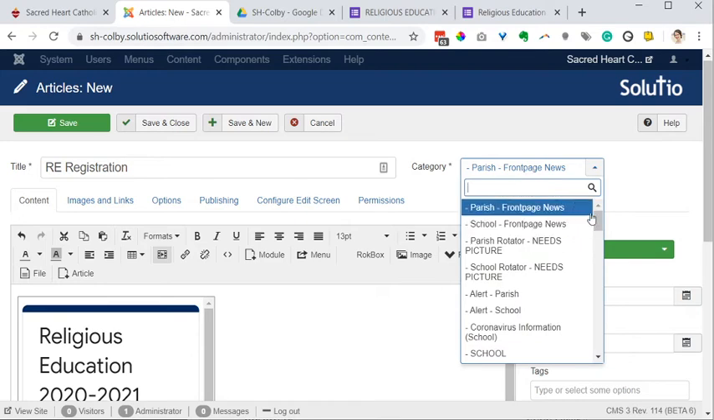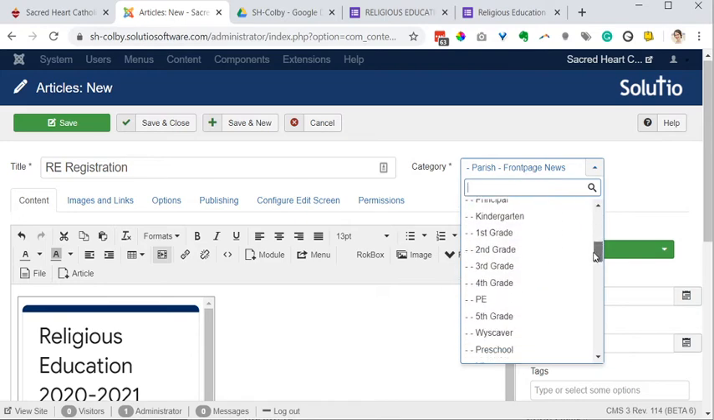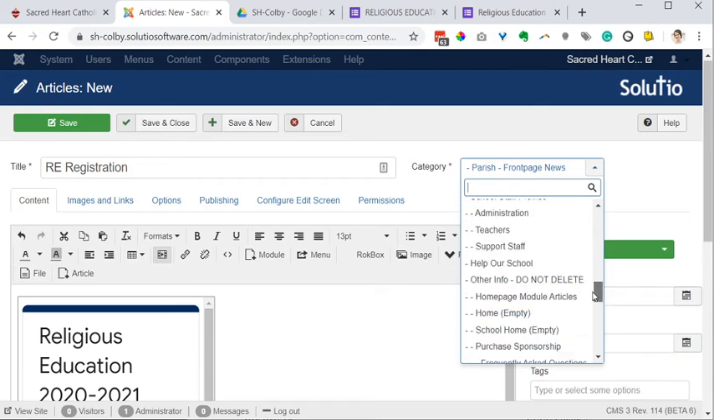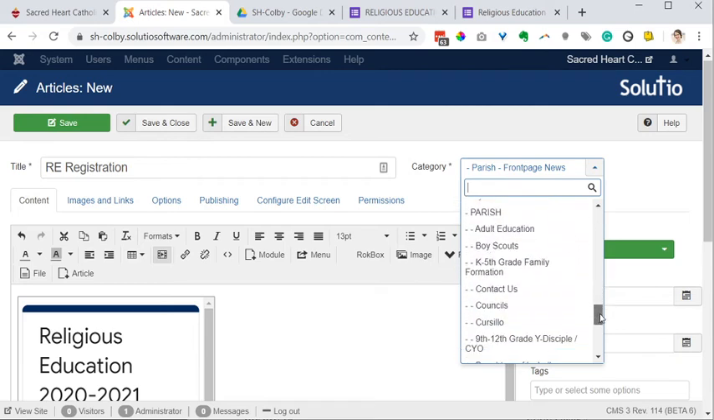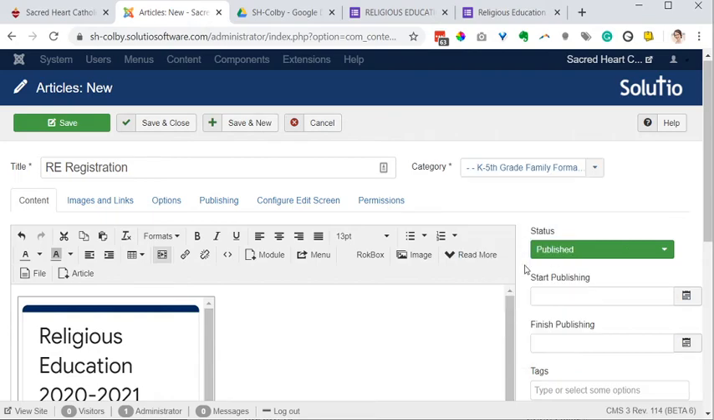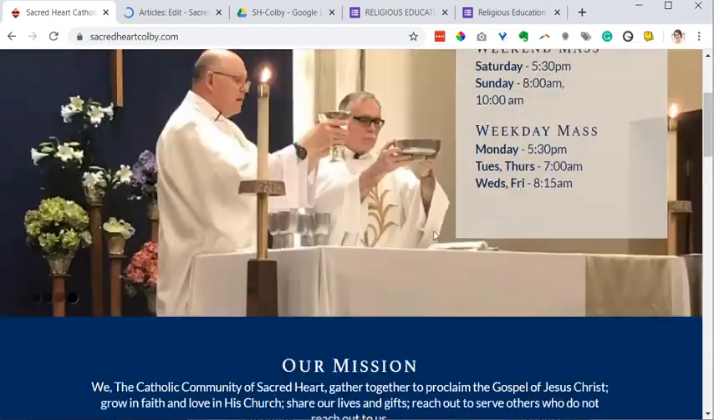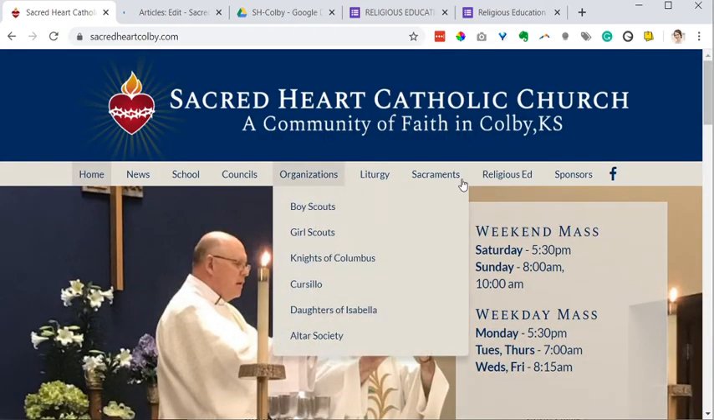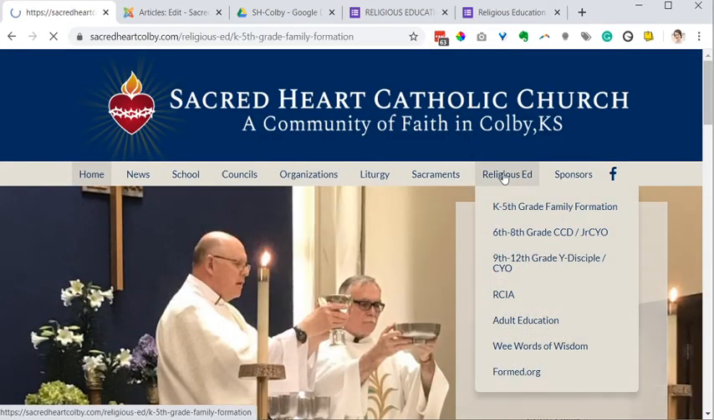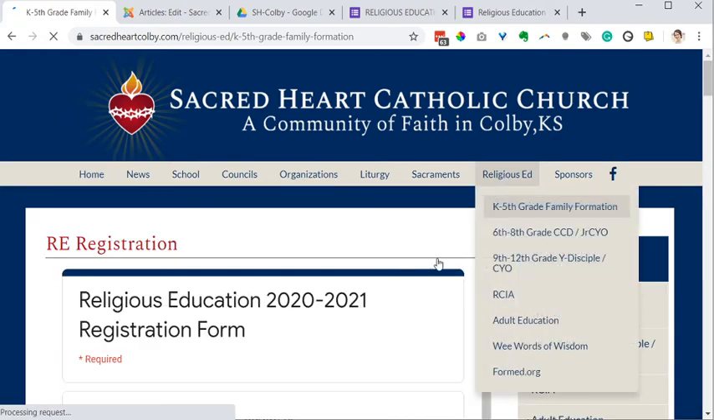I thought there might be a religious education page. We'll see. There's adult, oh, there it is. K through 5th family formation. I'm going to save that. That's right. I remember that now. Under religious ed. And there it is right there.